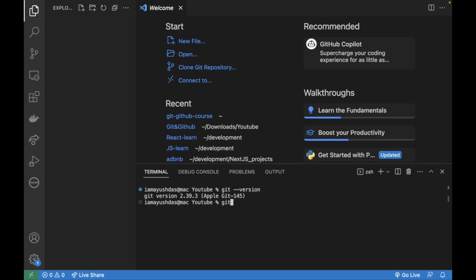The next step is to configure the email address. The procedure is the same as before. We just have to run this command: git config --global user.email, and then your email at whatever domain.com. You have to write this and your email will be configured.